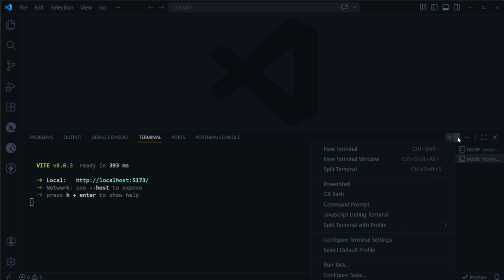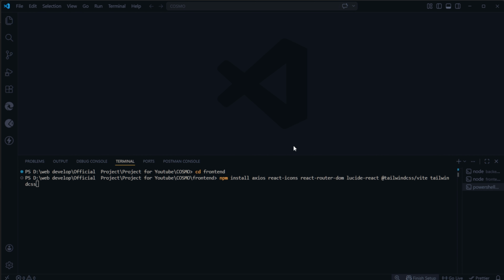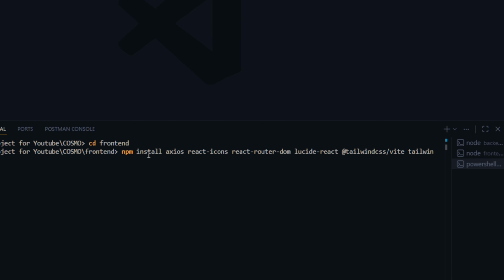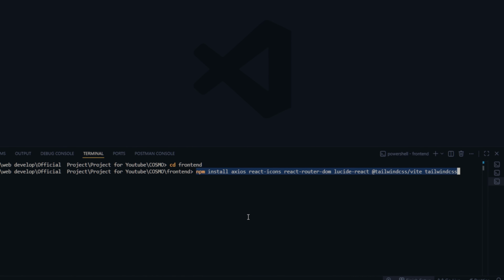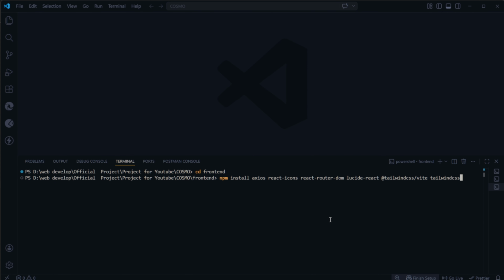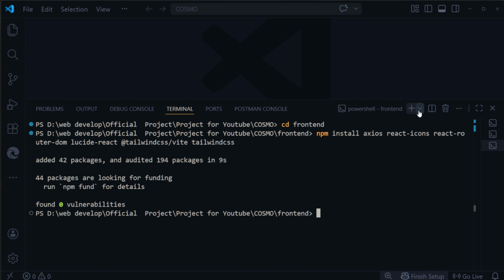Now open a new terminal. Run the command cd frontend. After navigating into the frontend folder, run npm install axios react-icons react-router-dom lucide-react tailwindcss. All of these packages will be installed in a single command. Type the command exactly as shown and press enter. Installation completes in about 9 seconds.